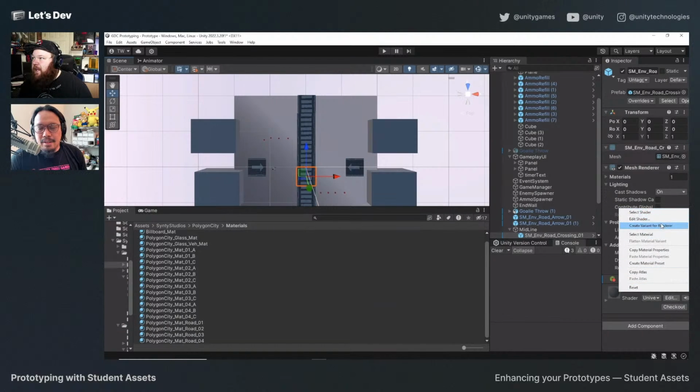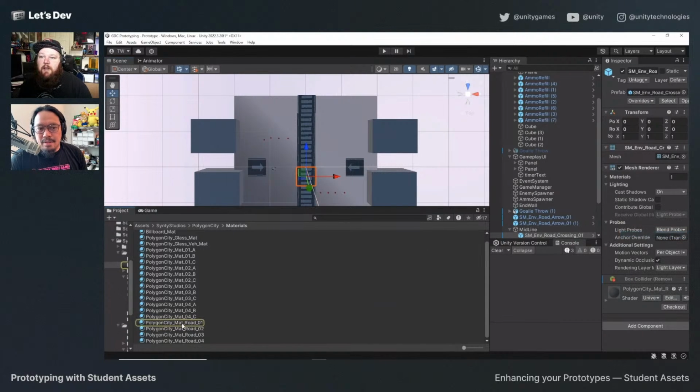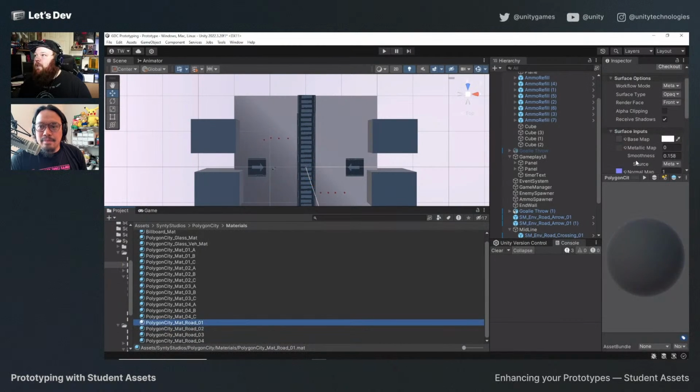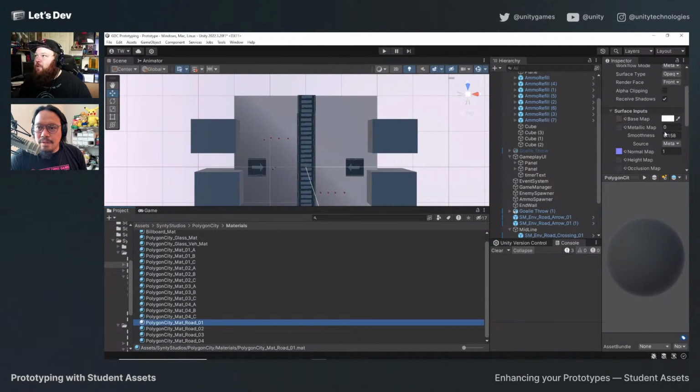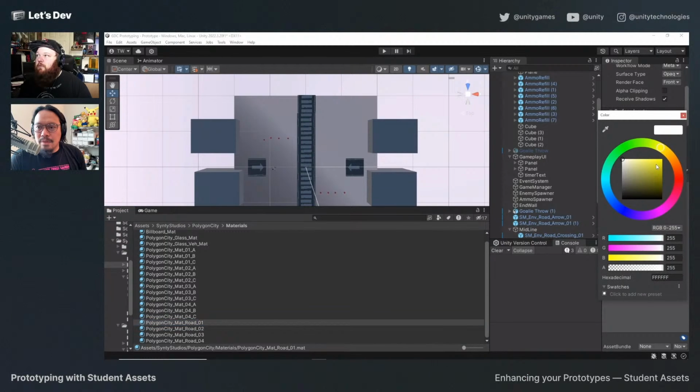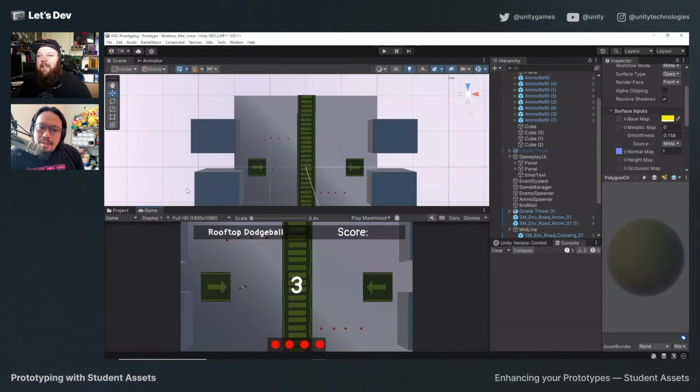We go to select material and go to this Matt Road 01. Wait, really? There's no maps here? It's just a normal map? What if I change it to yellow then? Yes! There we go. That's what I was hoping. We could give it some color pop. How's that? Is that kind of sickly or is it cool? I like that. Looks very retro. Okay, cool.